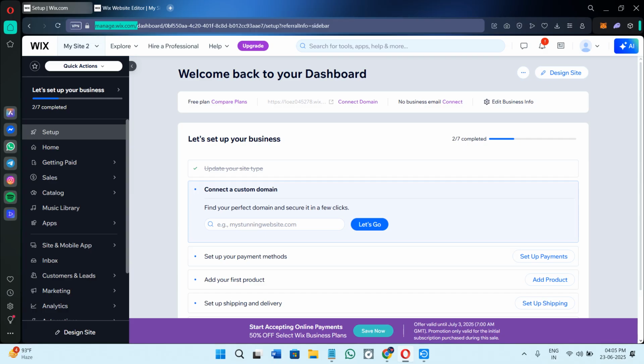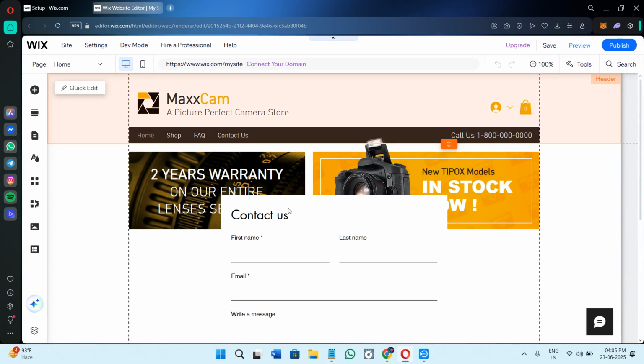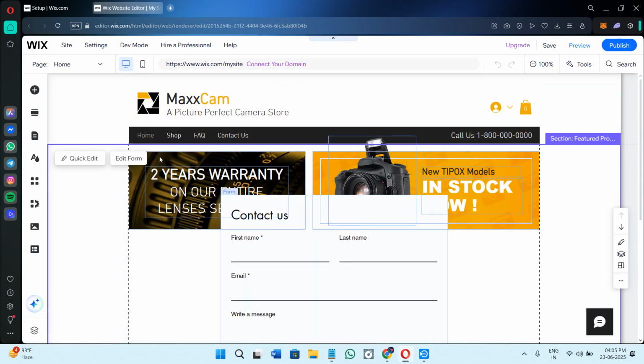Now, first of all, you need to open your web browser and search for wix.com. Once you are on the official website of Wix, you need to simply log in to your account. Now, once you are in your Wix dashboard, you need to pick your website and open the Studio Editor. So this is your Studio Editor that should look something like this.